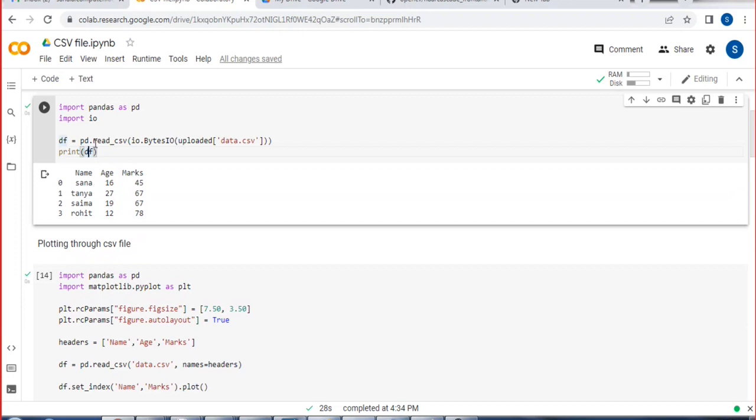I'm writing here df, and once you run this, you will be able to see whatever you have written in your data file, in your CSV file, whose name you are writing over here. That will come up in front of you. So it is very easy.